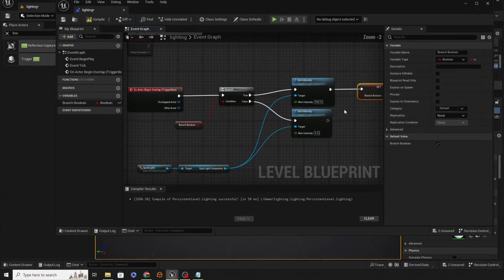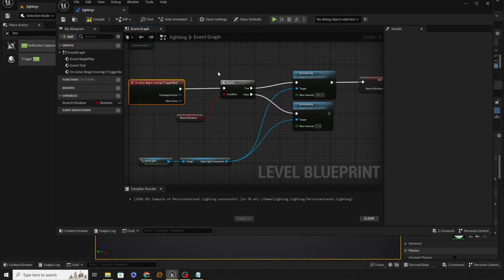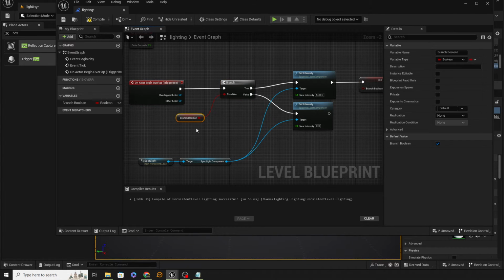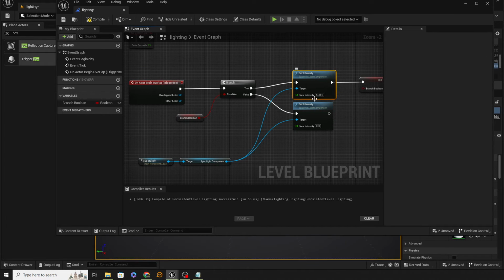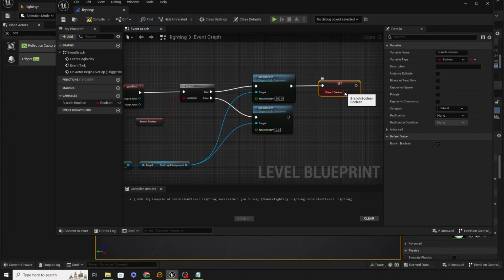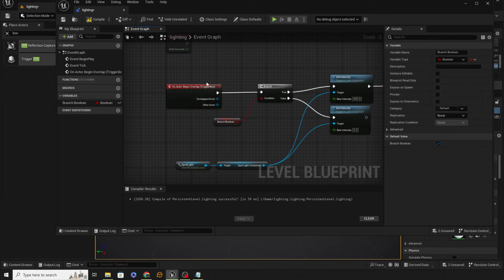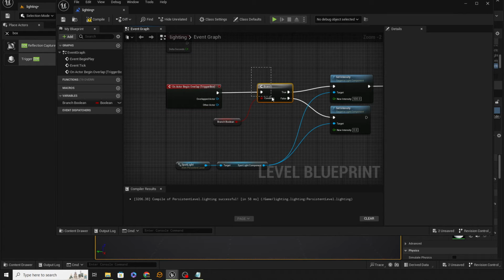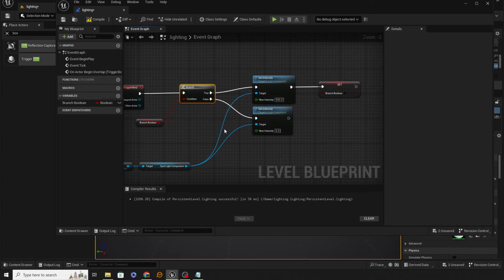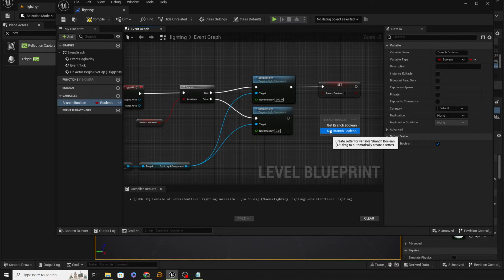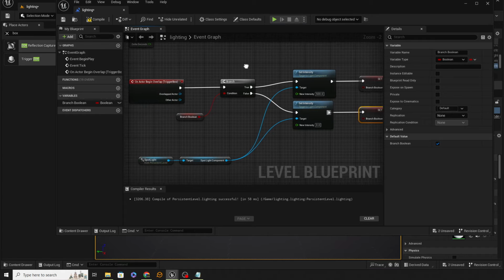Now what's going to happen is when we overlap the trigger box, we're going to hit this branch, it's going to check the boolean, which is true at the minute, and so it's going to set the intensity to 500, and then it's going to set the boolean to not true. And then if we overlap the actor again, the Branch Boolean is going to be false, and so it's going to go to here. But what we could also do is drag this across, Set Branch Boolean, connect them together, and I could turn this to true, and it will reset it, so it makes a reusable piece of Blueprint code.